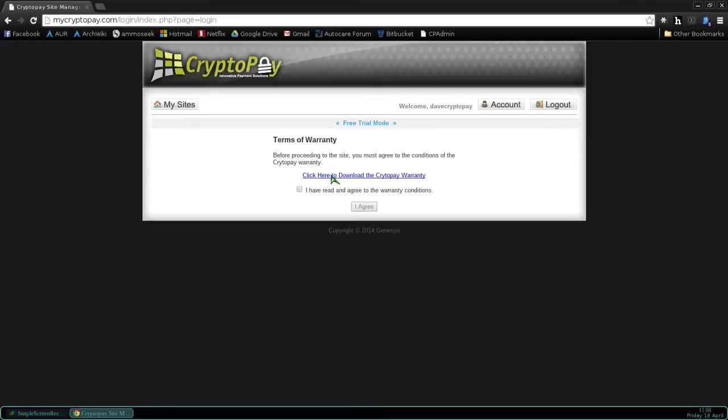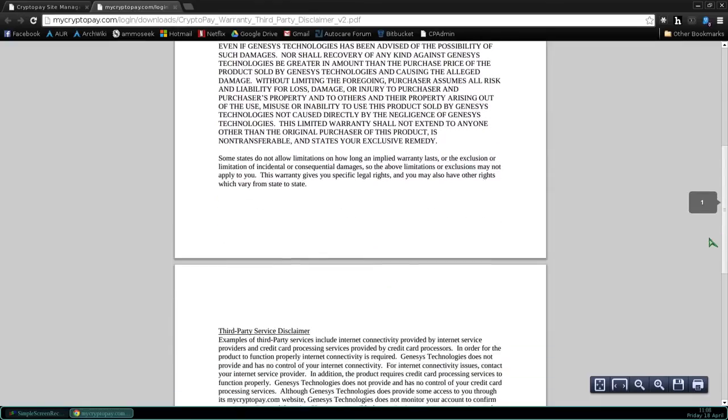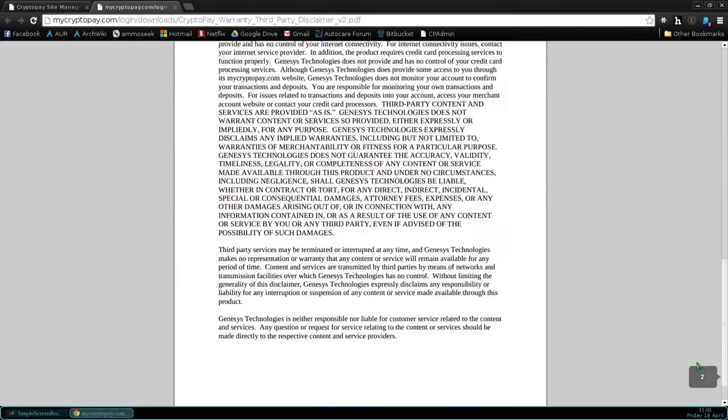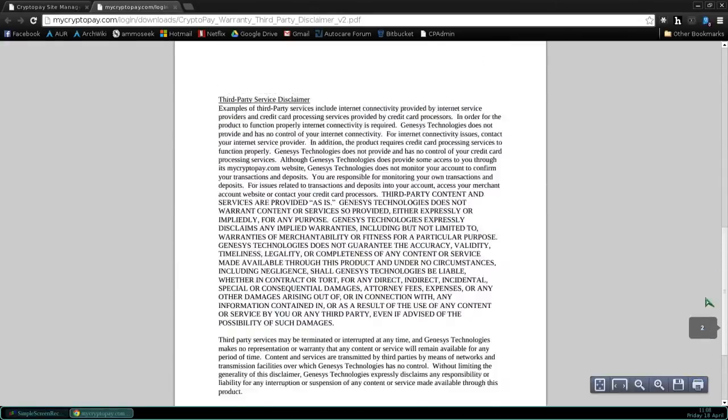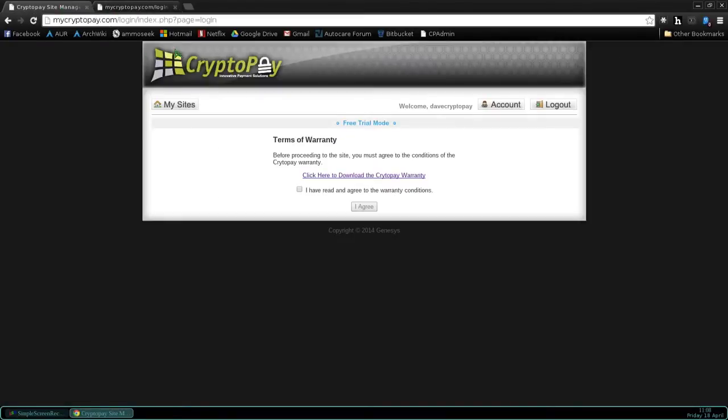Here we'd like you to simply review the warranty and then click on I agree to the warranty, and then we can move on with the configuration. I want to add a note here that you can use MyCryptoPay if you have multiple car wash locations. They can all exist on one account. So click on I have read and agree to the warranty conditions, and click on I agree.